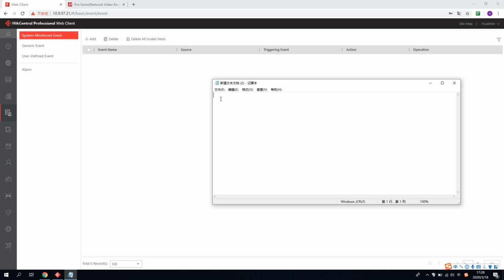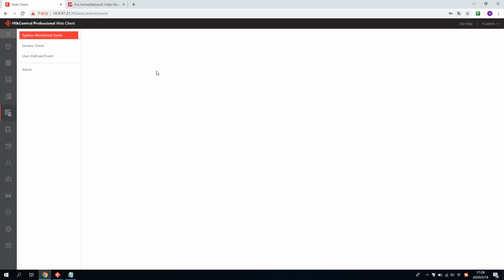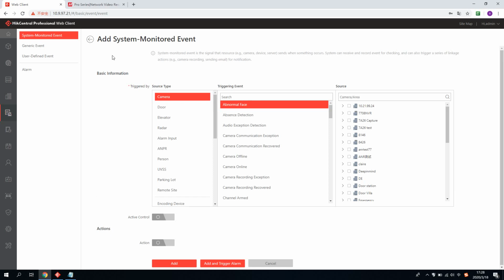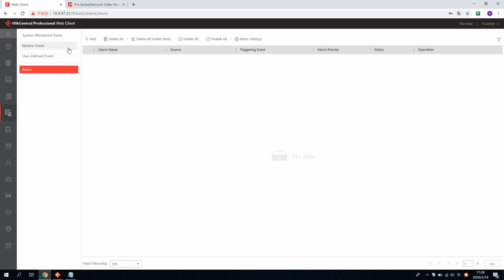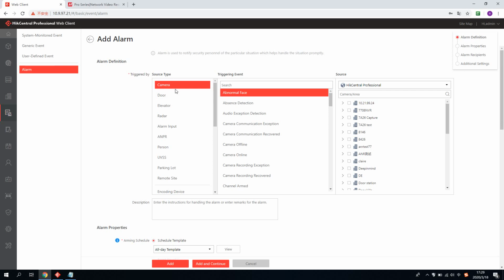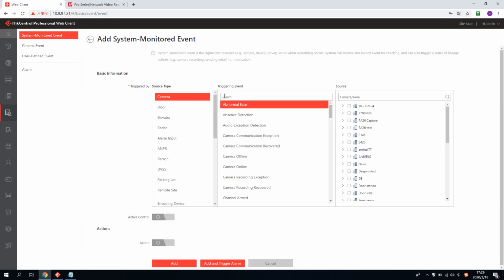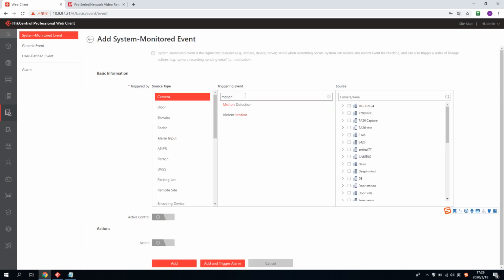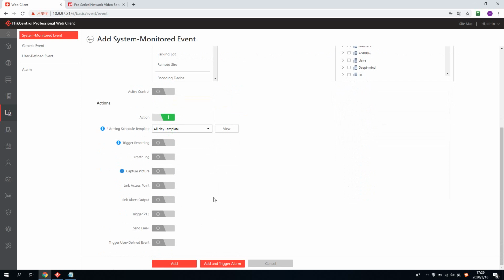So the difference. Before we write something down, I would like to introduce this page for event: source type, triggering event, and also the source. How about alarm? After I click add, you will see source type, event, and also source. So what is the difference? The difference is, number one, if I choose motion detection for demo, and I enable action here, you will see that we have linkage actions like this.